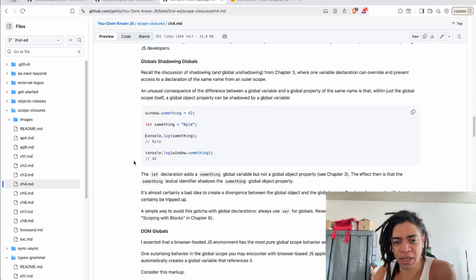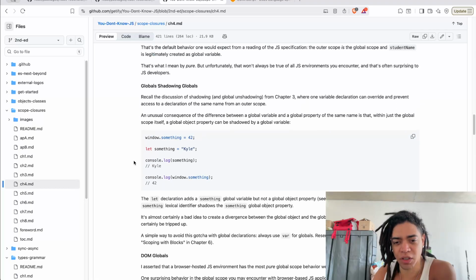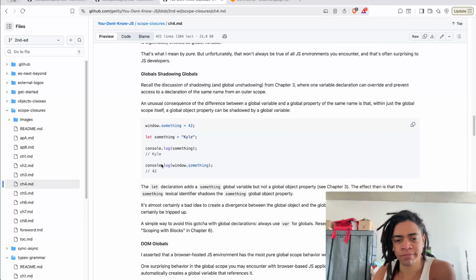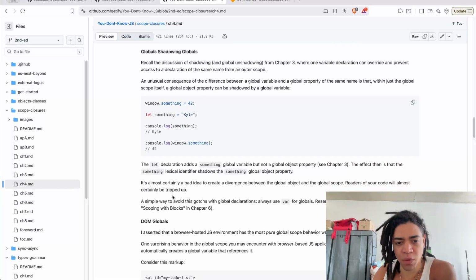It is almost certainly a bad idea to create a divergence between the global object and the global scope. Readers of your code will almost certainly be tripped up here. Exactly, you define something here, and you define something here, so it's not attaching to the window global object here. A simple way to avoid this gotcha with global declarations is to always use var for globals, and reserve let and const for block scope.